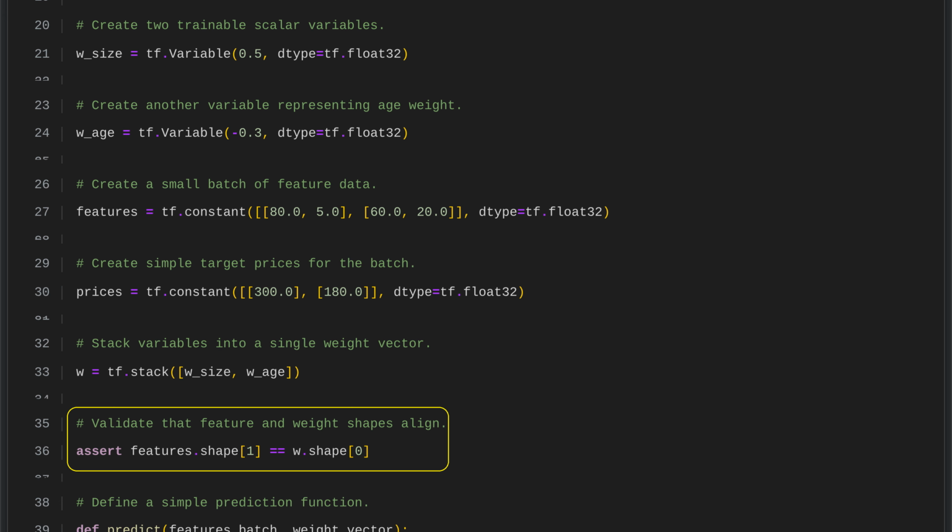The feature data has a second dimension that tells us how many features there are, and the weight vector size tells us how many weights we have. These must align so that later matrix multiplications are valid and meaningful. Doing this check helps avoid runtime errors and ensures the model's predictions are computed correctly.